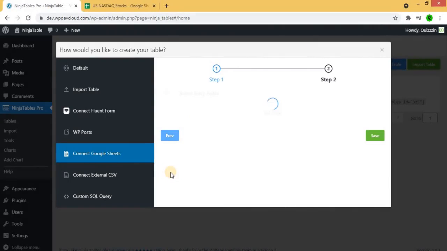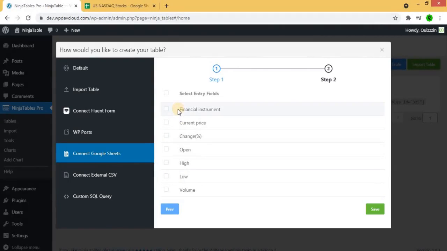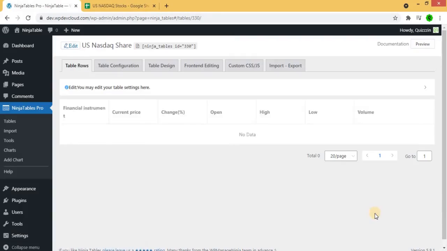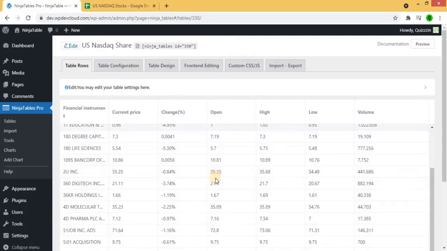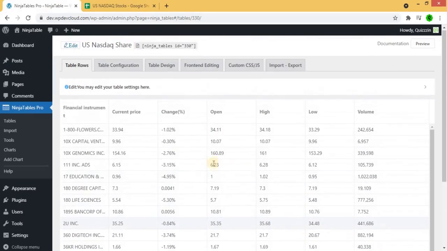Next, you must choose which columns you want to fetch from Google Sheet. Then, click the Save button, and that's it. You have successfully created a table out of Google Sheet.